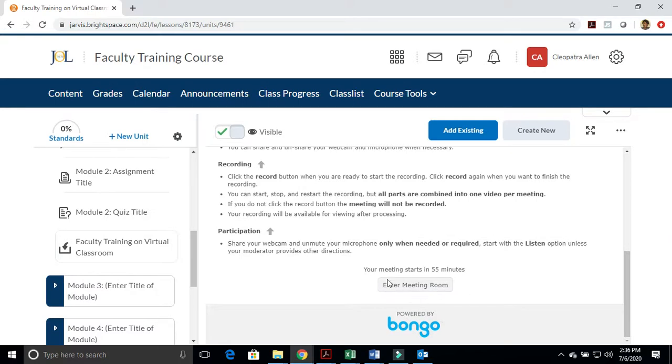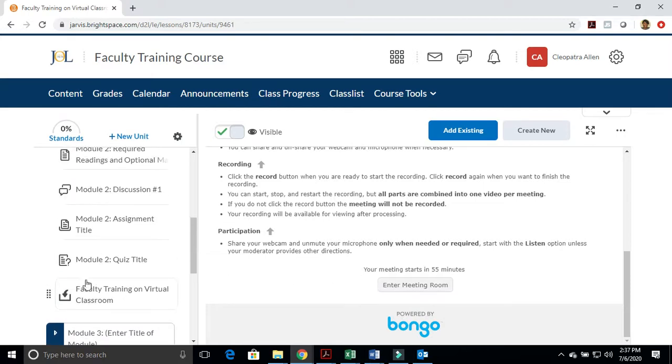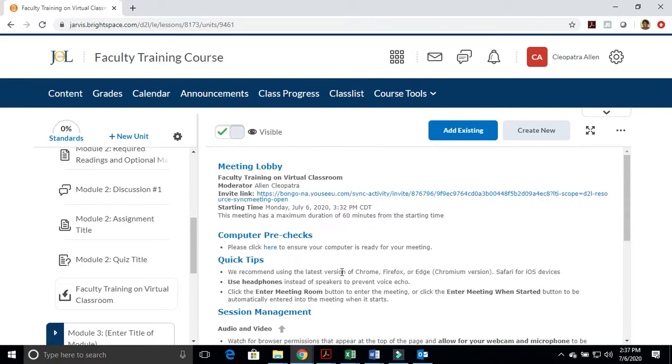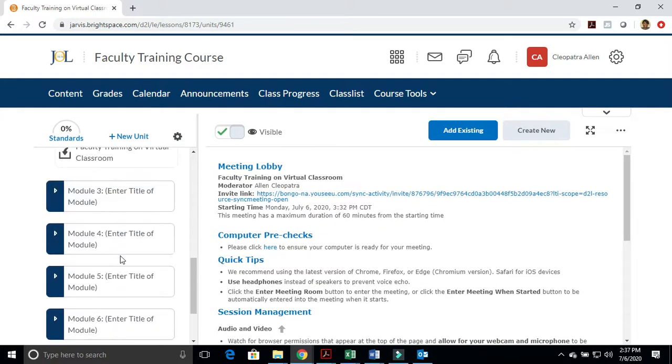This will be blue once that meeting is launched. It's going to say enter meeting room, and the students can click on it. This little icon here tells the student, but they may not know exactly what that is. So you want to make your description very, very clear to students that this is a live session with the instructor and exactly what it is. You can also put more information there for the student.